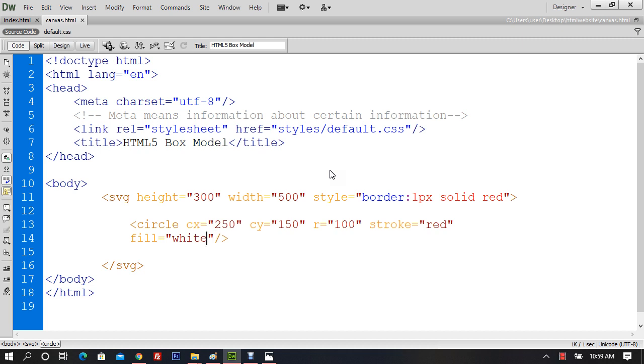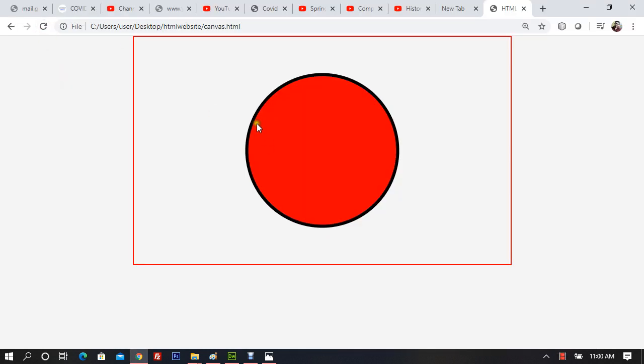So let me have this fill color as red and see whether we are able to. And let me increase the stroke width, which is the width of the border. So I'll say 4 pixels, right? So you can see the border has increased.